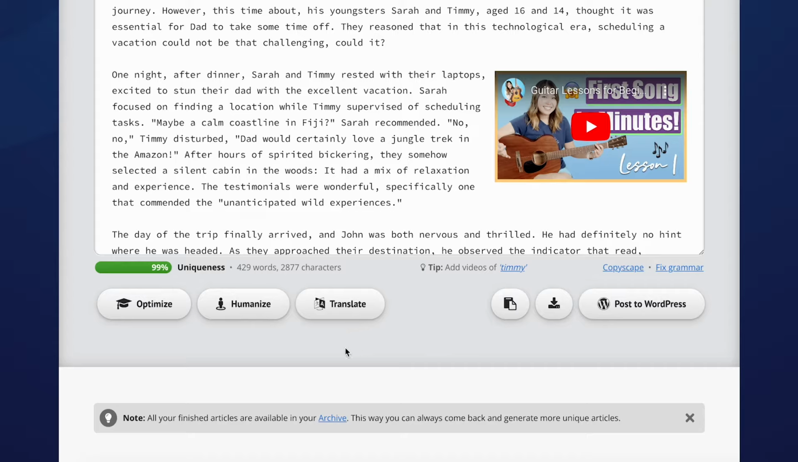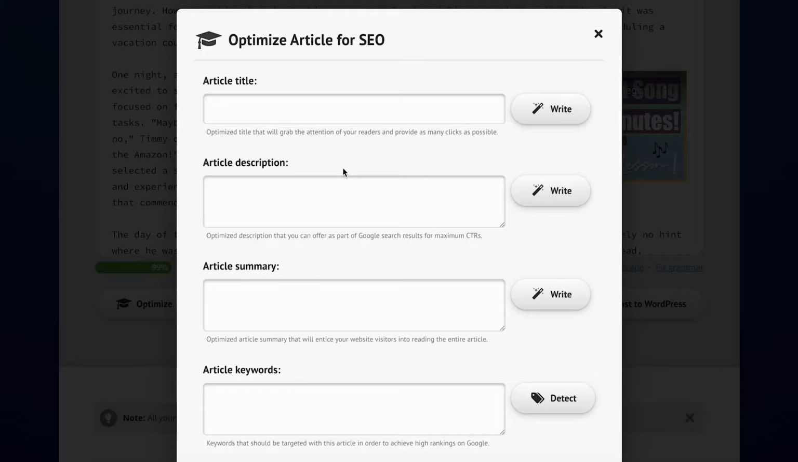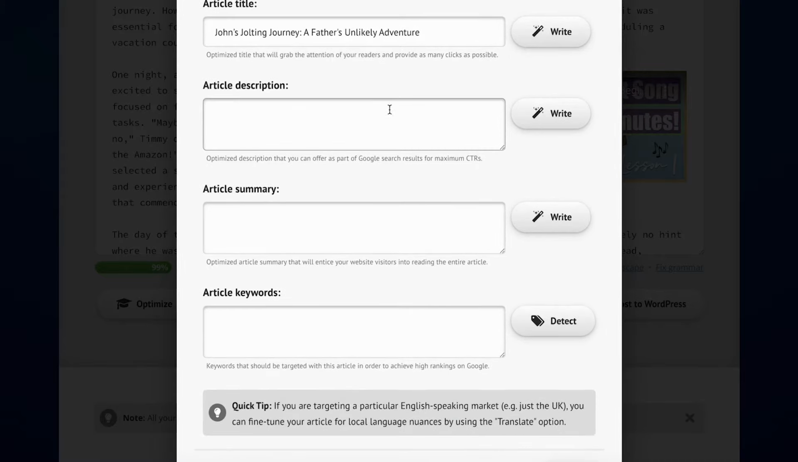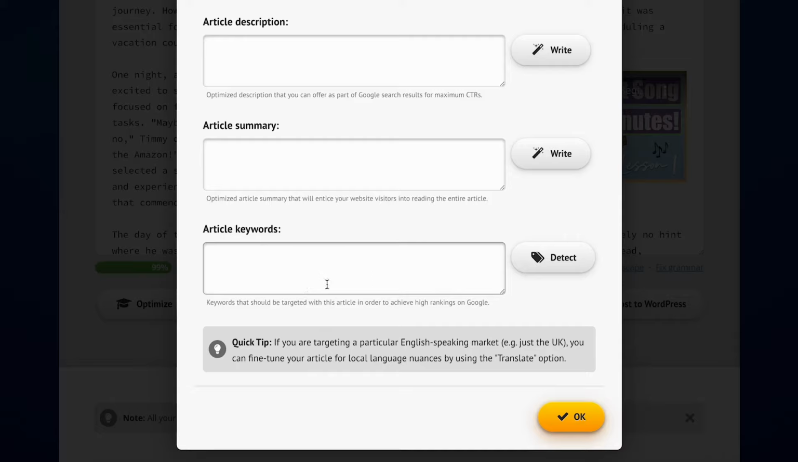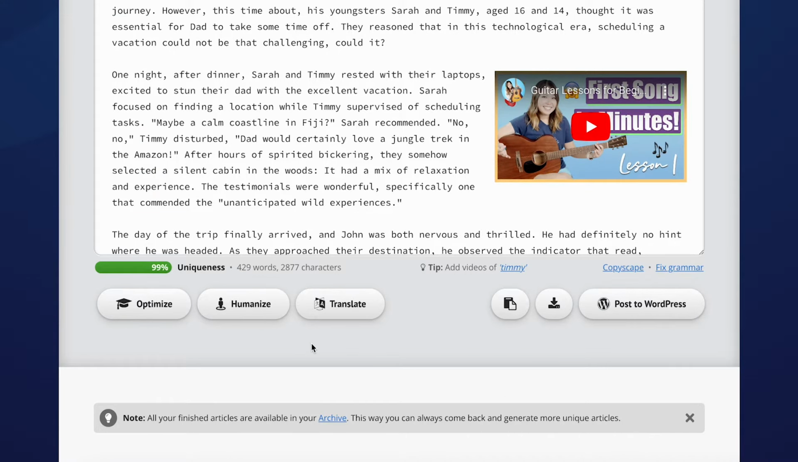First of all, we can use this optimize feature right here. Let's say we want a catchy new title for our article that will grab the attention of our readers and let us get as many clicks to our website as we can. We just need to click this button, and in just a second or two, here we have our very catchy new title in just a couple of seconds. And it's just as easy to generate a description or a summary or extract the best possible keywords for SEO from your articles. But you can try all of these out for yourself. Okay, let's close the optimize section and talk about another huge feature.